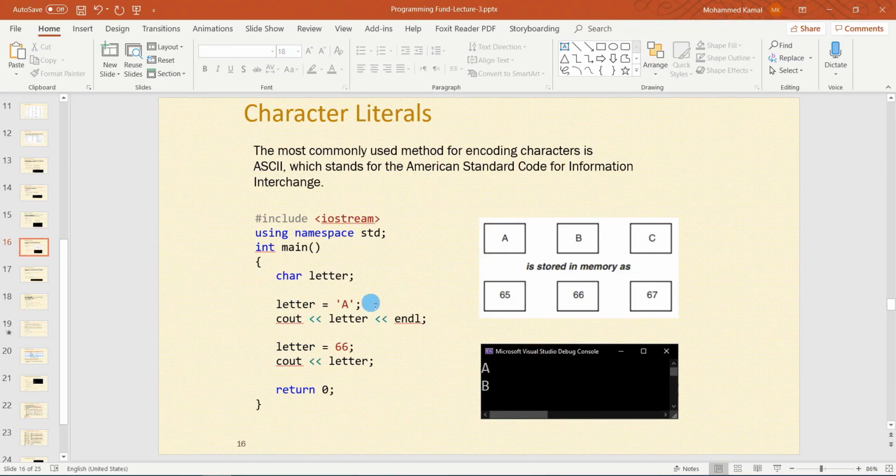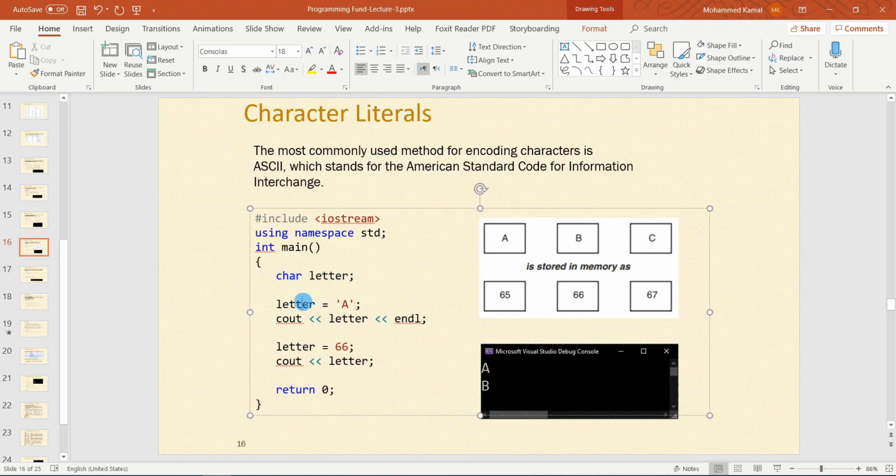You see, char letter, this is a declaration, and we are initializing it. The letter is A. cout letter endl, so this will give us A. And letter equals 66, cout letter is B. You see, this one is the ASCII code of it. ASCII code of B. Okay.